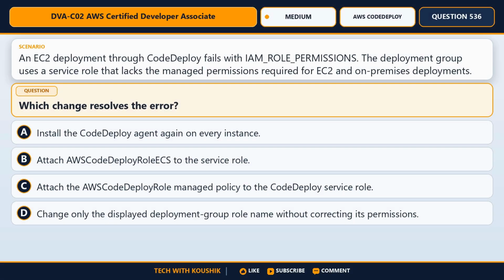Question number 536. An EC2 deployment through CodeDeploy fails with IAM_ROLE_PERMISSIONS. The deployment group uses a service role that lacks the managed permissions required for EC2 and on-premises deployments. Which change resolves the error?